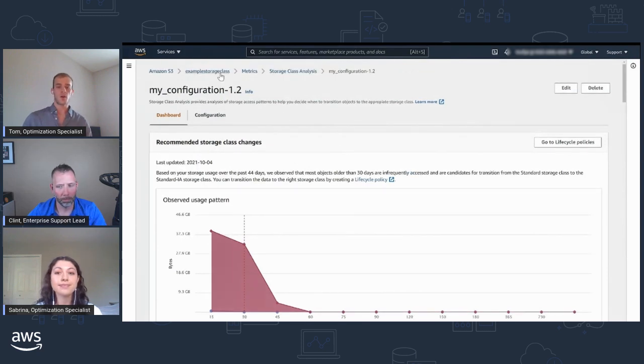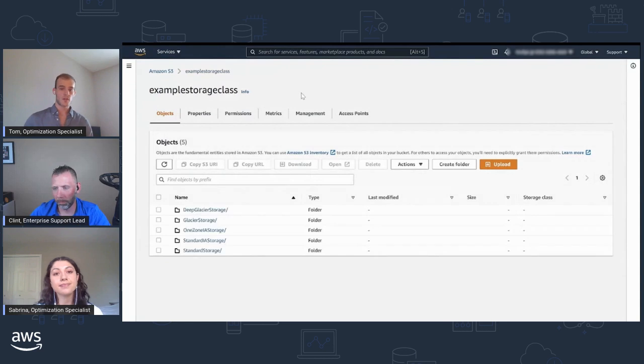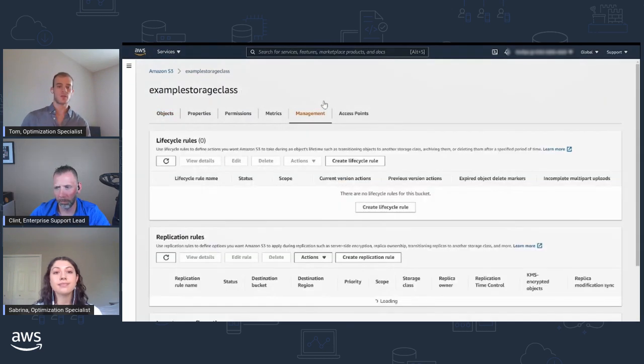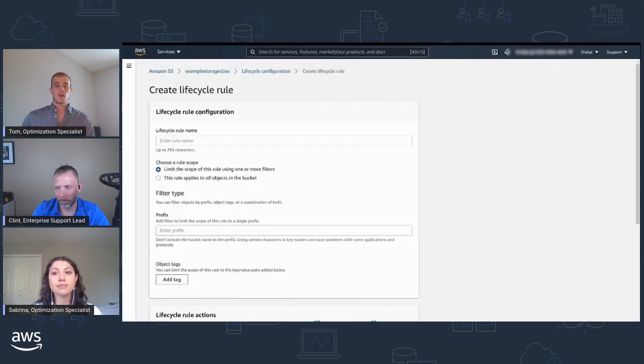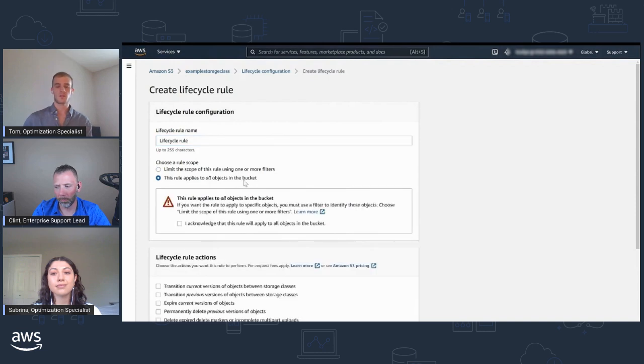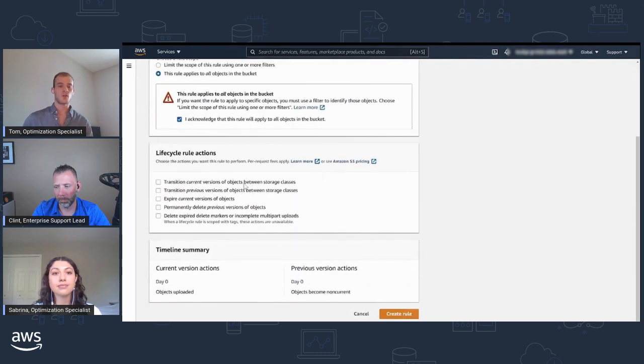In order to automate that transition, I'm going to use a lifecycle rule. Back on the bucket level here, you're going to click the management tab and create a lifecycle rule. I'm just going to name my rule, decide if my scope is going to be for all or some objects. In this case, I'm going to choose all. And here are my lifecycle rules.